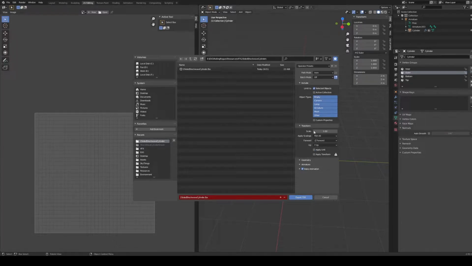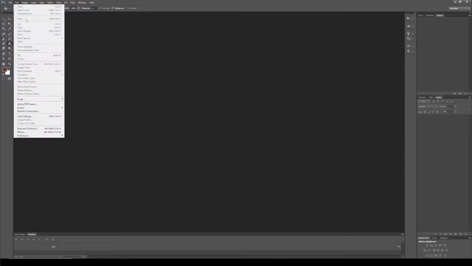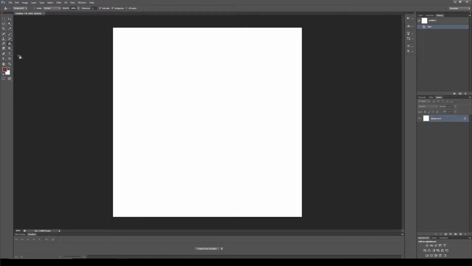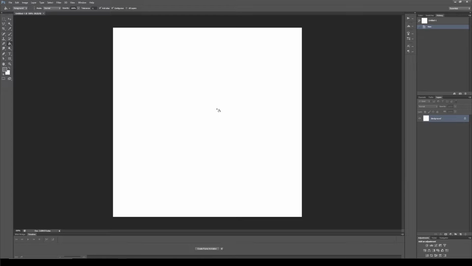If you don't do this, you're going to end up with 100, 100, 100 scale in Unity instead of 1, 1, 1. And that's it. We're going to export the FBX, and then we're going to head over to Photoshop. In Photoshop, we're going to make a new image that's 1024 by 1024. Then we're going to change the background color to a gray, hit G.